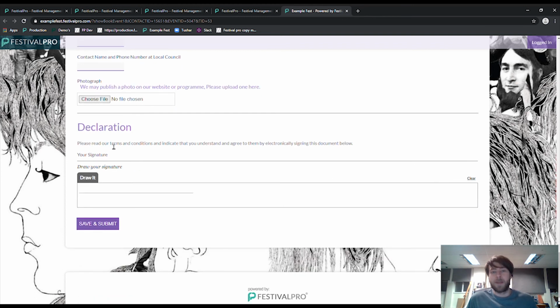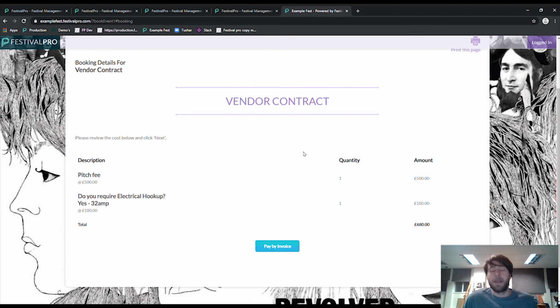And then they'll be able to sign this to say that it's all truthful. So we'll sign that here. And then they'll be taken to a page where you can take payment for the pitch fee and for any add-ons that they have. Now, you can set this to pay by invoice. You can set it to pay by Stripe account, or you can even set it to pay by PayPal as well, as long as you set this up in your configuration on your system.